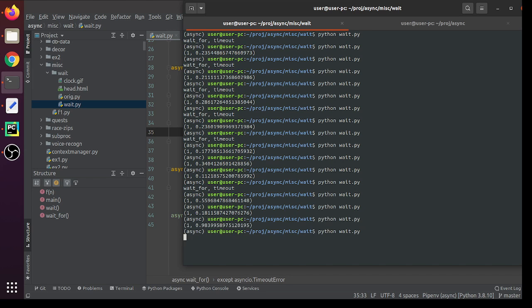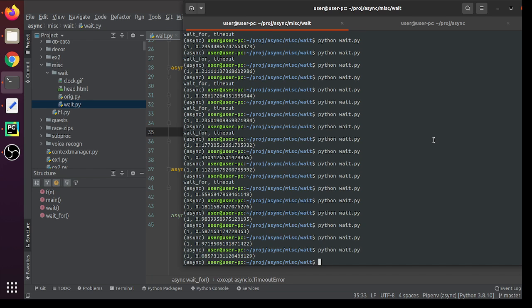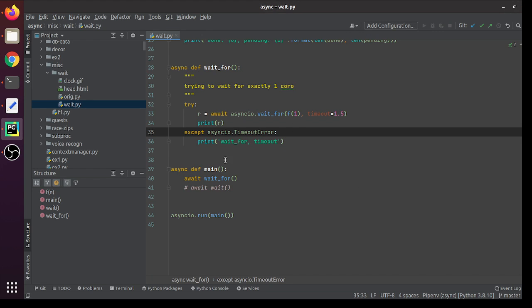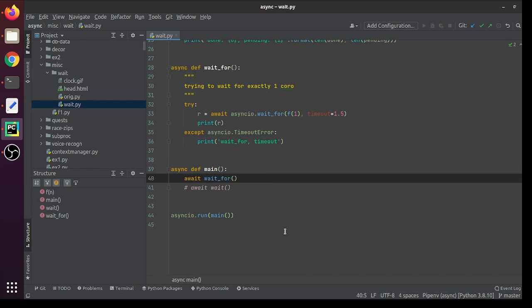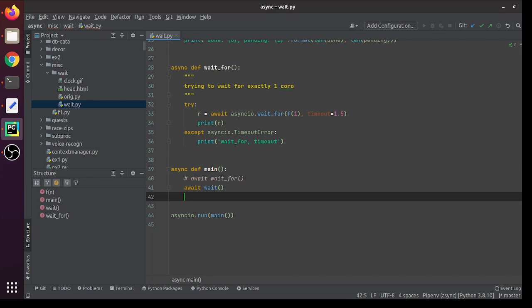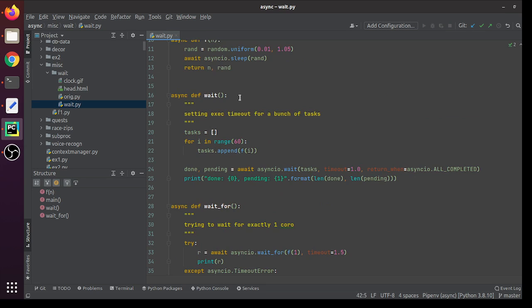Well, that's quite predictable. So I think that is all for this case of having one coroutine, and let's go to the next case where we'll be having 60 of them, or any amount of them. Let's have 60.